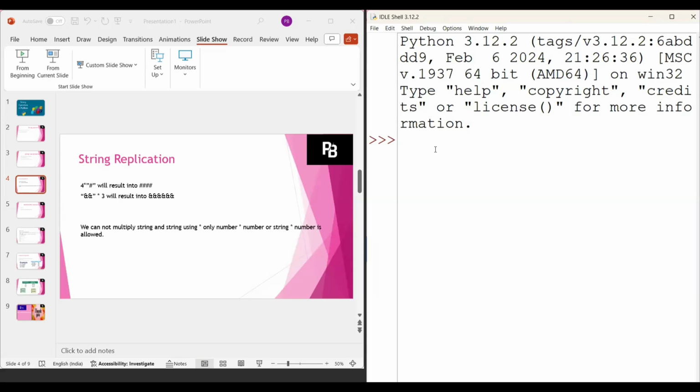Now we will see string replication examples. If I write 4 asterisk, and in quotation I give some special character like this, and then press enter, this string replicates 4 times, whatever you write. If I write 2 asterisk and in quotation I write Python, what happened? PythonPython, because whatever string is there repeats 2 times, because here the number is 2 in that case.